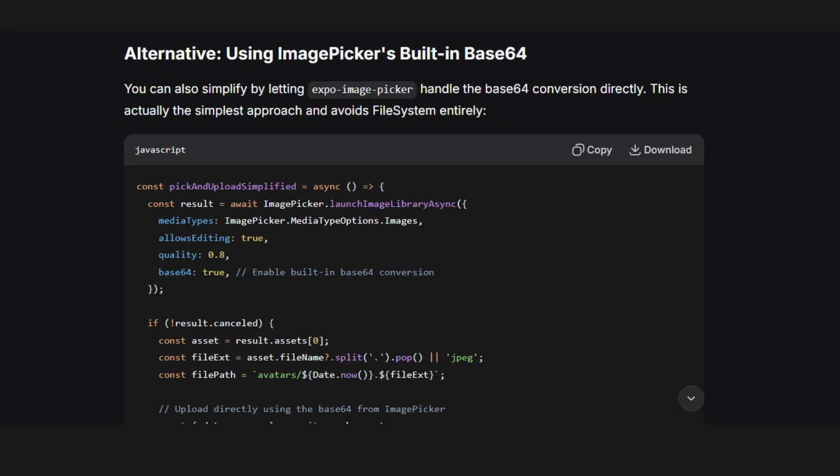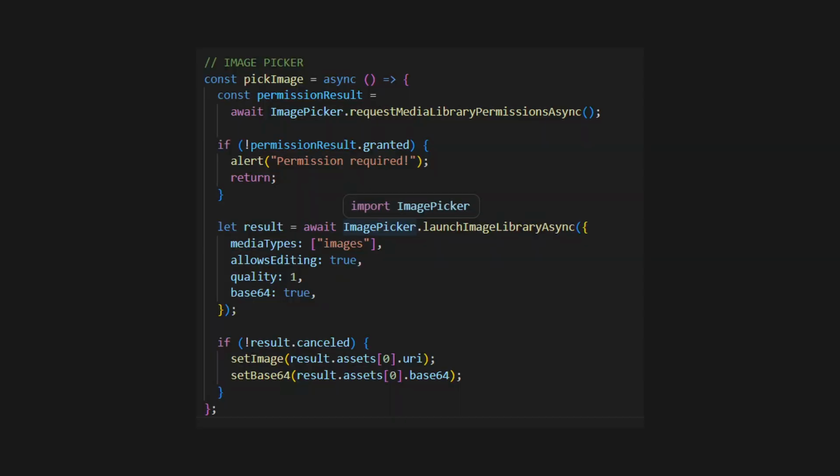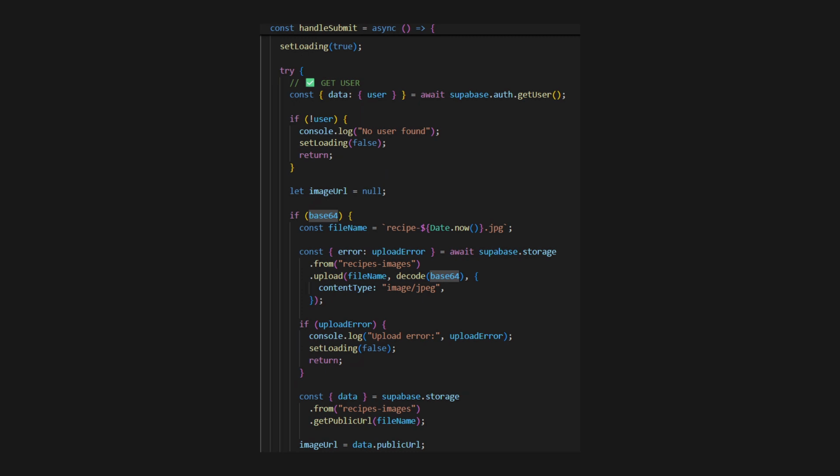But it gave another alternative, which uses the built-in base64 inside the image picker dependency. It basically just converts the file type into base64 automatically for you. It's just like a bulb just lit up in my head and a rush of dopamine just entered my brain. So I just opened up my laptop and started to implement this idea into the code. And it worked. I was actually quite relieved.